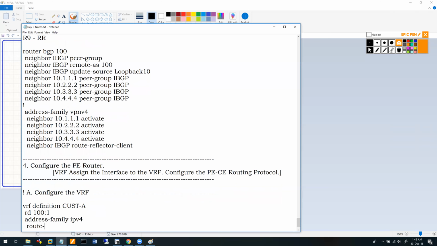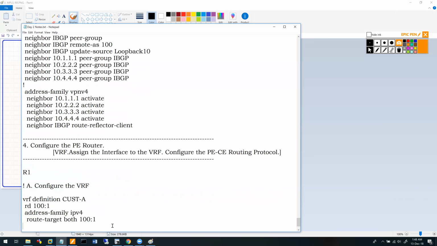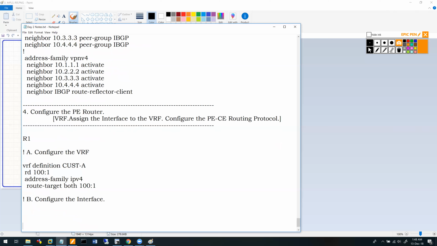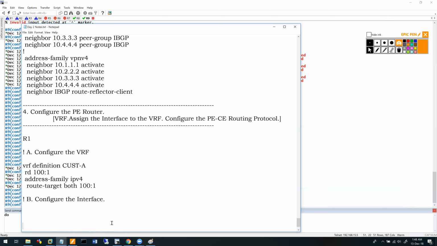B, configure the interface. So this is on R1. R1, the interface over here is E0215. So this would be interface E02, VRF forwarding cost A, IP address 15.1, no shut.